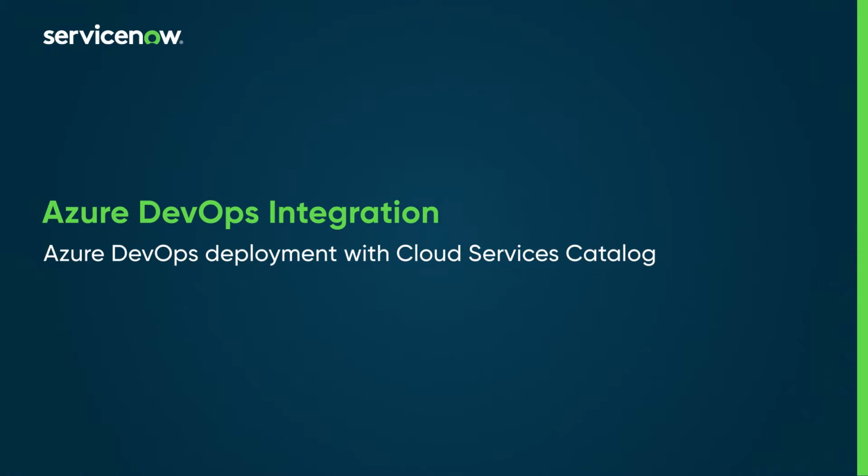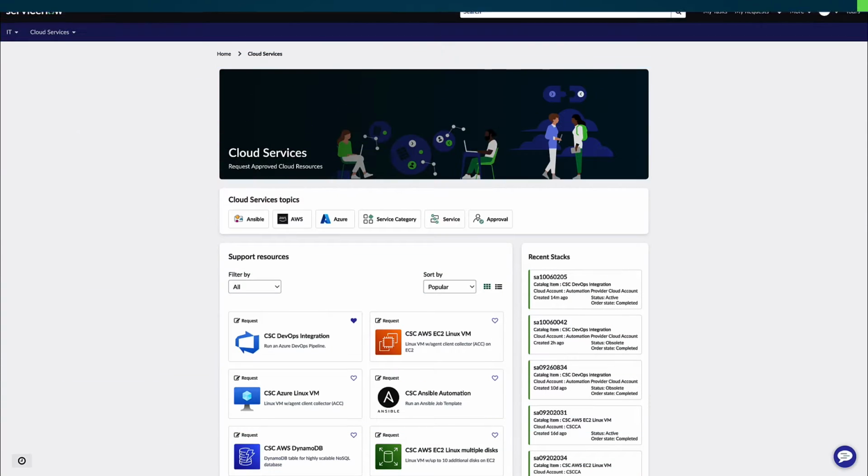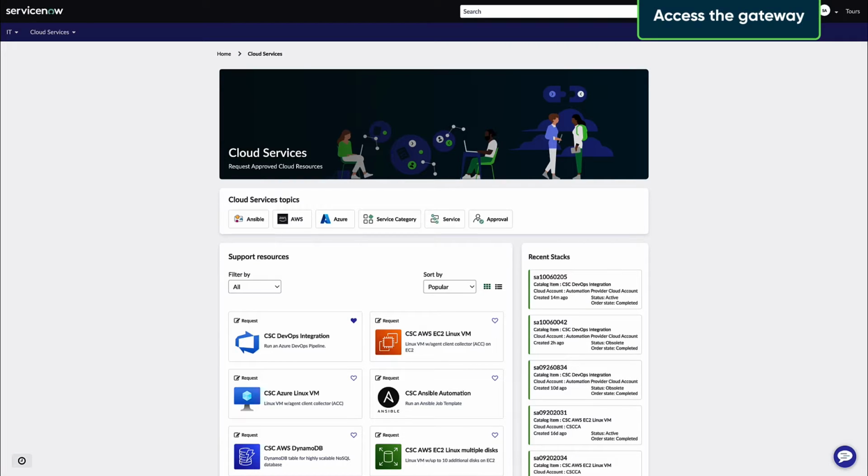Let's initiate Azure DevOps or ADO pipelines with the Cloud Services Catalog. Find the CSC DevOps Integration Catalog item within the ServiceNow Cloud Services Catalog. This is your primary access point for initiating ADO pipelines.